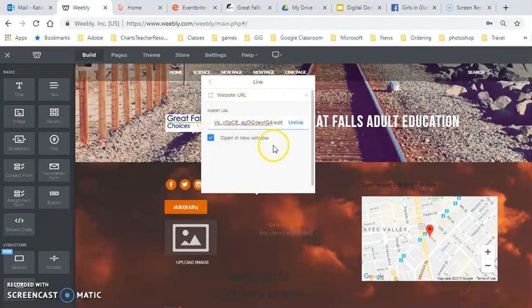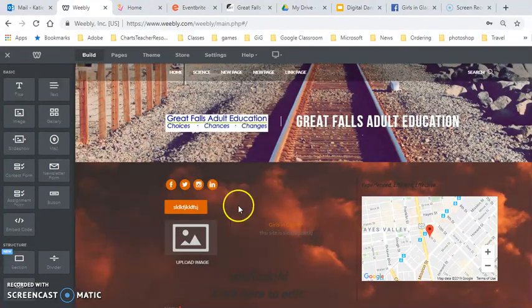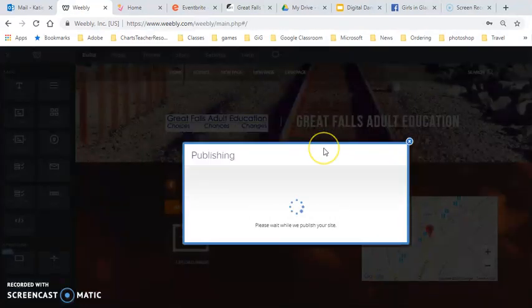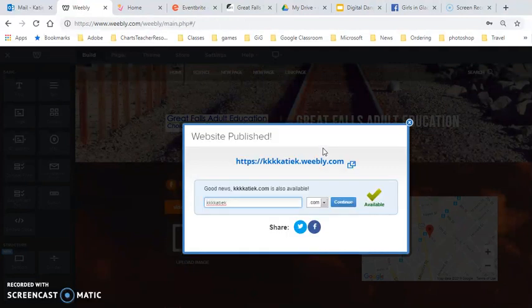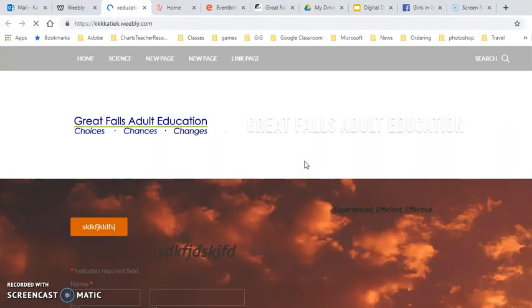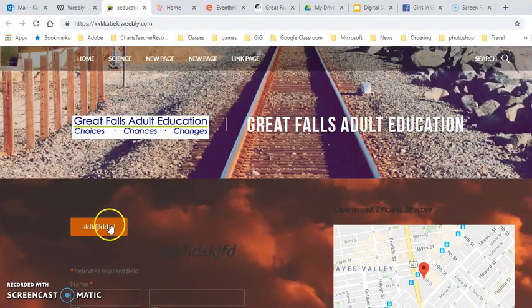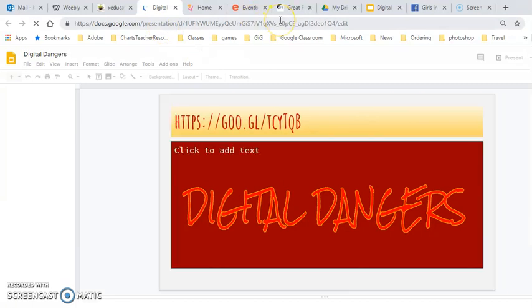Then you can decide if you want it to open in a new window or if you want it to cover up the website that you're in. So as soon as I'm done, I have to click Publish. When I'm done publishing, I'm going to click on my web address and test it and make sure that it works. So when I click on this, it should then take me to the page that I wanted to.